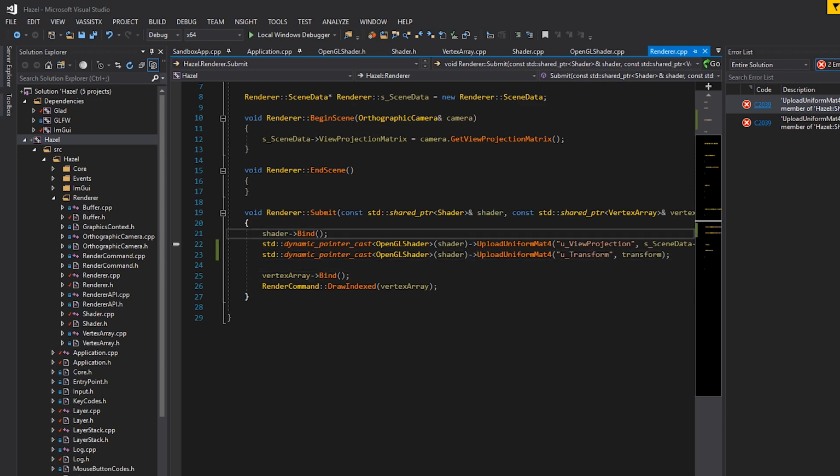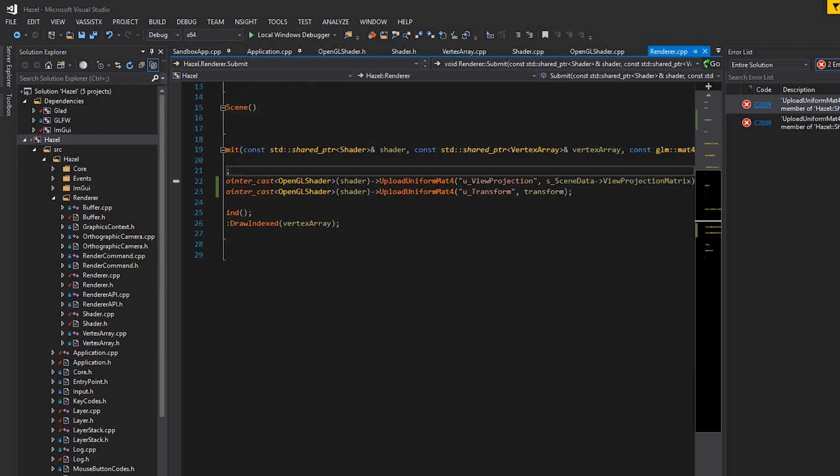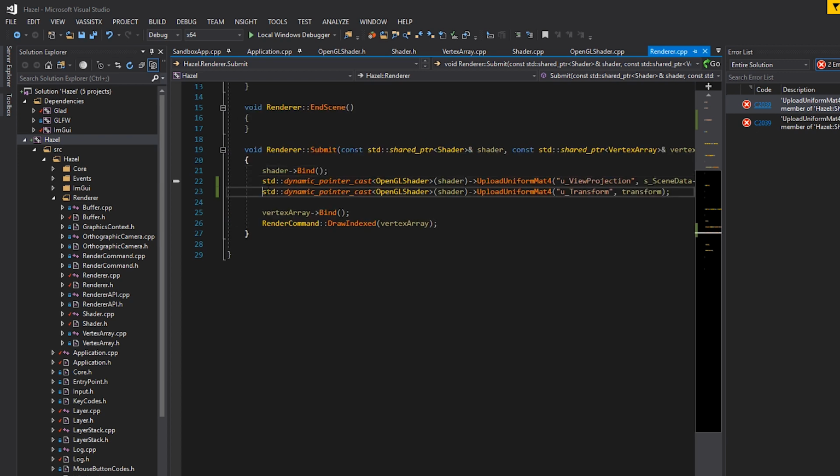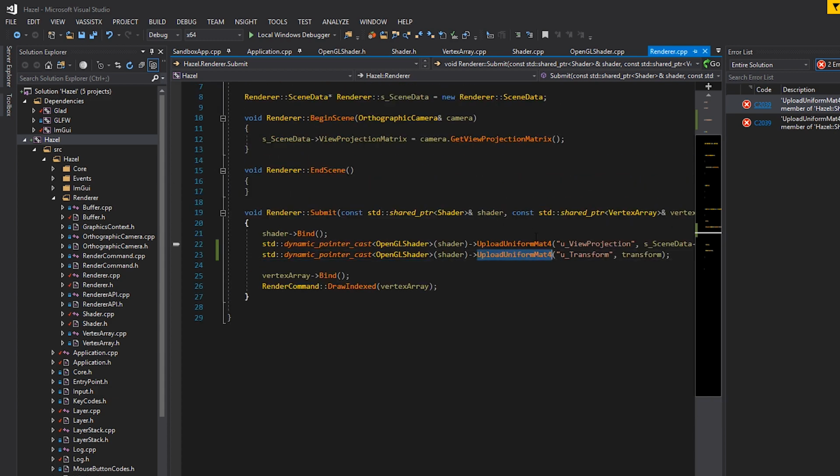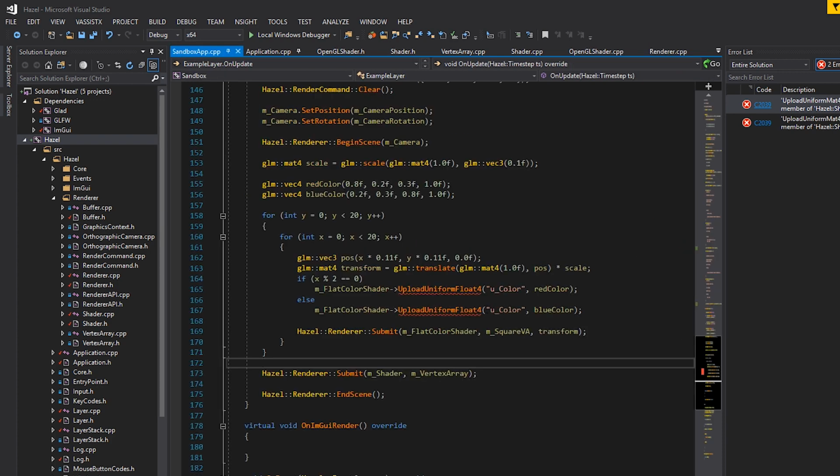Okay, so now what we're doing, and in the future we can easily just search for std dynamic pointer cast OpenGL shader, just search for basically this string, and then replace that all with just, not casting it at all, because we won't need it anymore. Even though that doesn't make sense because we'll have to remove this function anyway, because upload uniform mat4 is not an abstract function, it's a GL shader only function. Great, so that's what we end up with, and we have to do the same thing in Sandbox app.